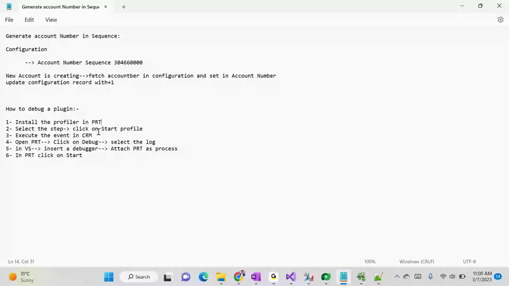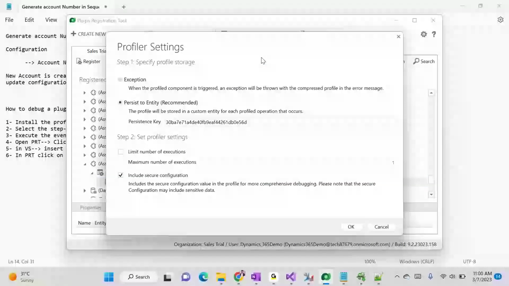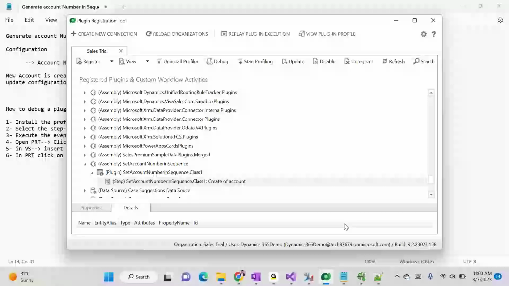Select the step and click on start profiling. Here, let the persist to entity be selected, click OK. Now it's profiling.